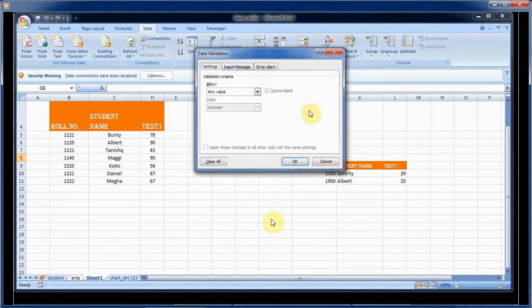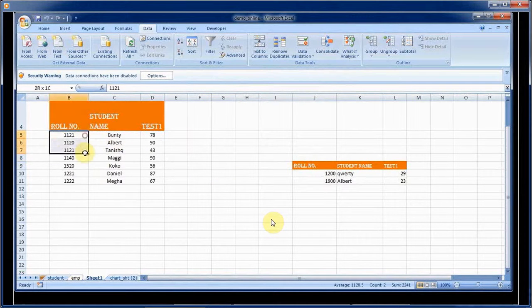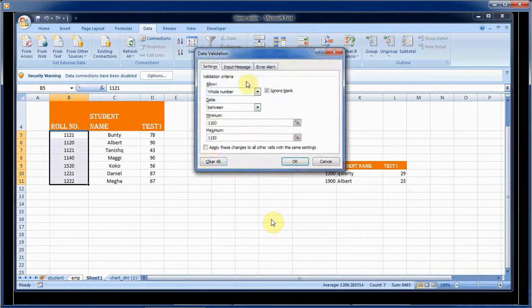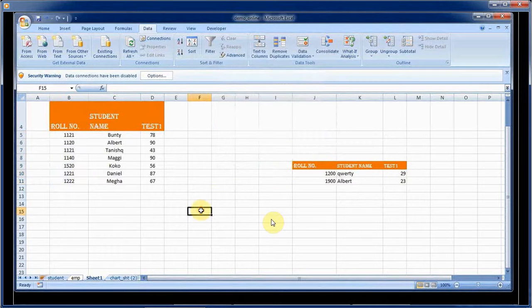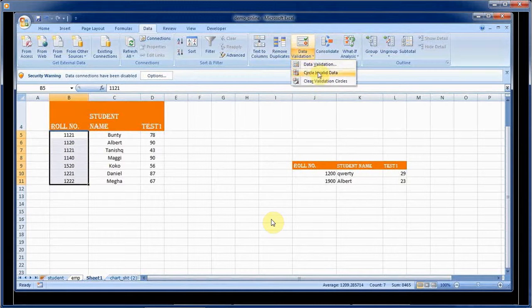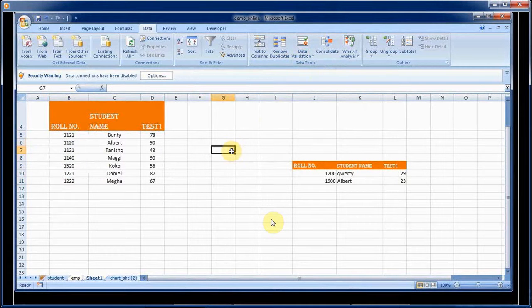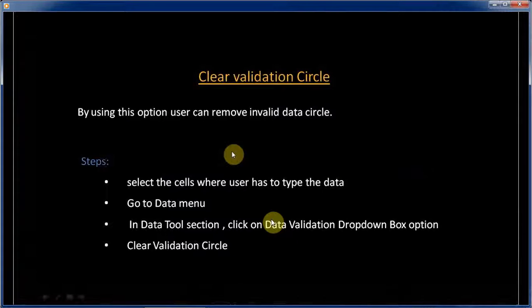Again, I am going to the data validation. I want to clear whatever validation rule I have applied. First, I have to select that column. Then go to the data validation option and clear all. It will clear all the validation rules applied on this column. Now I try to circle invalid data. It is not doing anything.